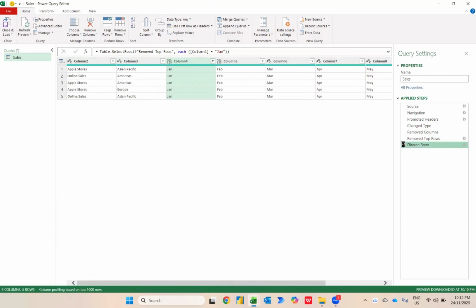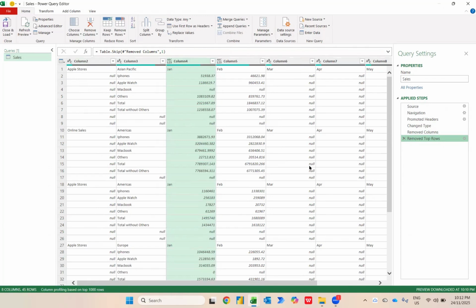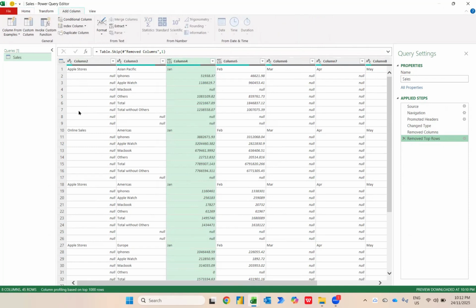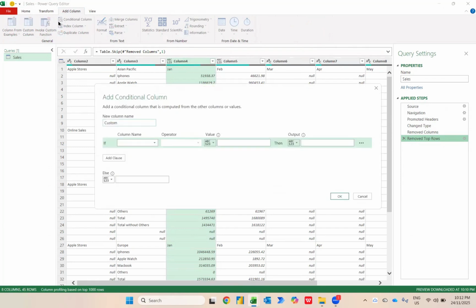So what we can do is we can use conditional formatting as a trick for us to actually segregate the region. So over here we have add column. I'm going to click on add column, and under add column we do have conditional column.